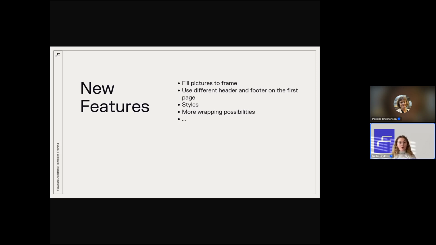We also have more wrapping possibilities. For instance, for images or tables, we can now wrap them in front of text, behind text, aligned to the top of the document, the bottom of the document.